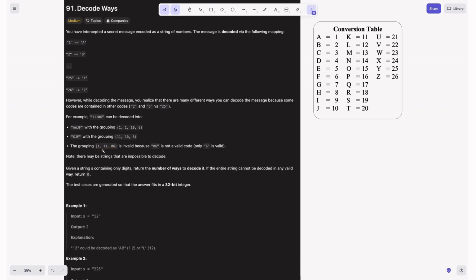Why? 1, 11, and 06. This is invalid because 06 is not a valid code. Only 6 alone is valid. But 06 is definitely not a valid code. In that case, we have to discard that path. So the path which we decoded is not a valid path. That's why we have to discard that path.